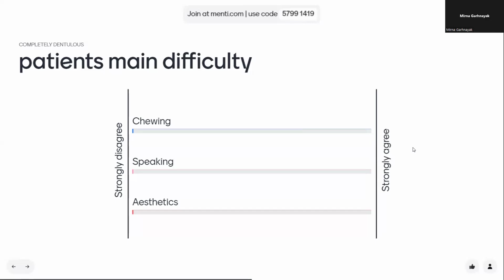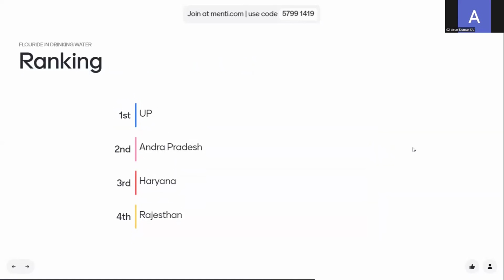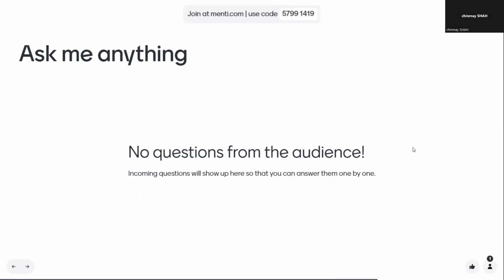Very good. So here you get the basic perception among your class, whether their perception is correct or you need to correct your teaching to reach the required understanding. And you can also get ranking, like fluoride in drinking water ranking. Which state do you think is highest? It can be clicked and ranked accordingly. Excellent.